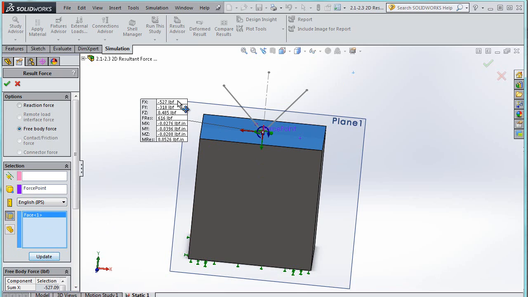Alrighty, so we got 527 and minus 318 and 616, which is dead on to what we got whenever we solved this by hand. So this is actually kind of cool, that we can do something on paper and then put it in a computer and get the exact same answer both ways.